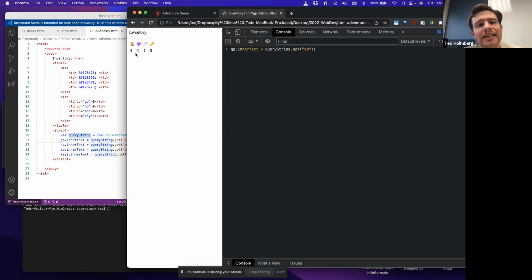But you can see that's why it's setting this to 5 and 3 and 1 and 0, because we built that query string, and then we're getting each of the keys, which is returning the value, and then we're setting the inner text of each of these elements to be what the value is inside there. Excellent.